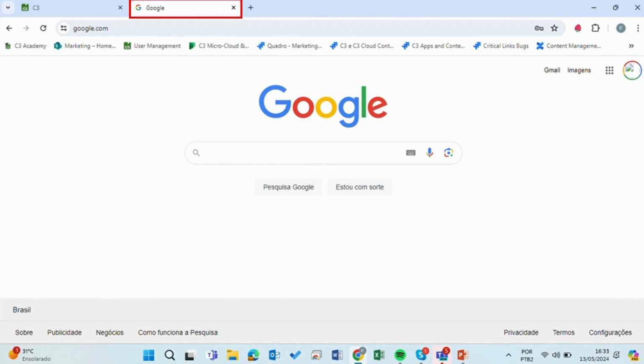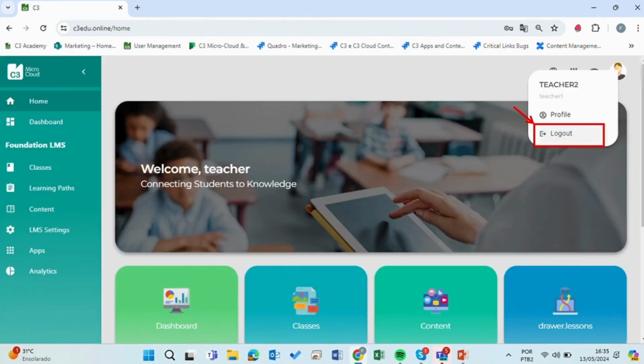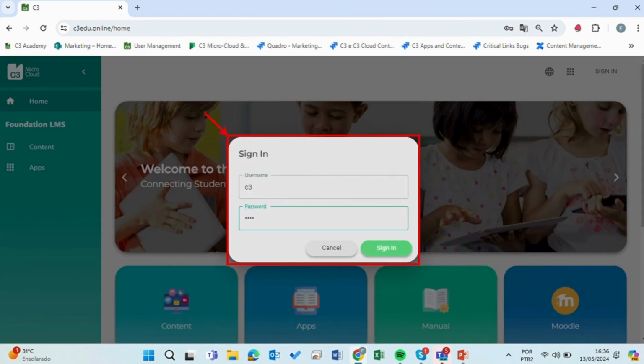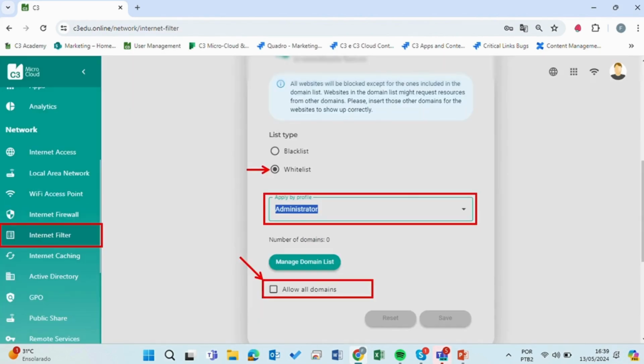Note that google.com is a permissive domain. Access is therefore permitted. Next, we will log out as a teacher and log in as an administrator to continue going through the options contained in the Internet filter. We will now click on the Allow All Domains button as indicated on the screen.